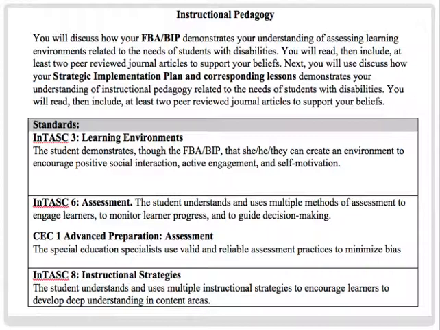First, in Task 3, learning environments. It's expected that teachers are able to demonstrate through a completion of a functional behavior assessment and corresponding behavior intervention plan that he or she can create an environment to encourage positive social interaction, active engagement, and self-motivation. For InTASC standard 6 and CEC standard 1, both of which deal with assessment, the InTASC standard identifies that a teacher needs to understand and use multiple methods of assessment, and the CEC standard refers to the importance of using valid and reliable assessment practices.